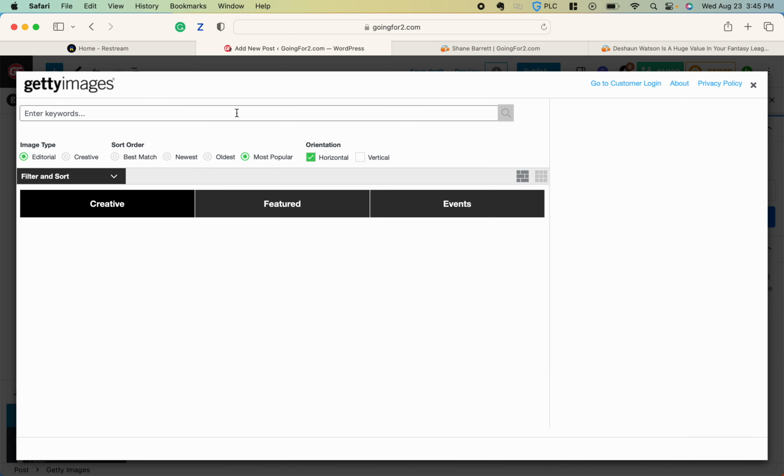This is your interface here. So you've got some options here. You can do most popular. I usually do most popular and horizontal. Those are the two I pick the most. But if you wanted a vertical picture, or if you wanted the newest picture to come out, whatever, you can change your options here. But let's just pick, I don't know, let's do Aaron Rodgers.